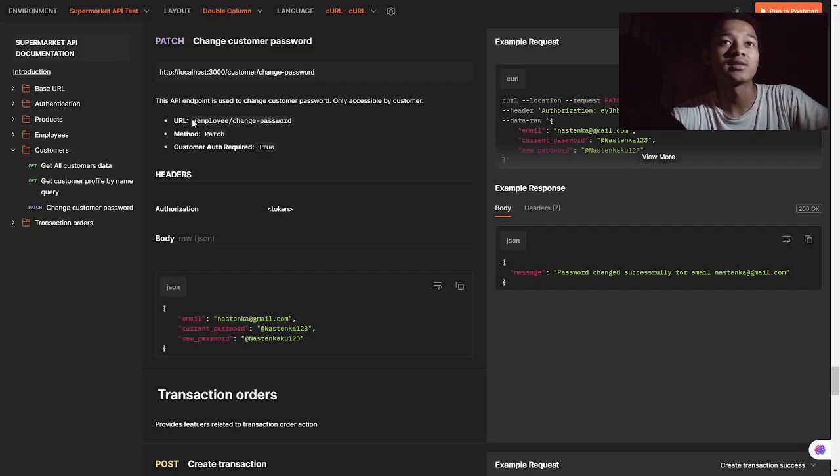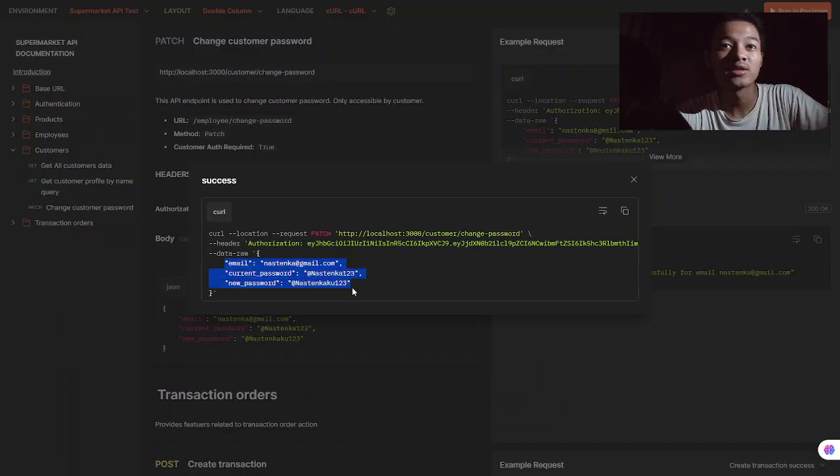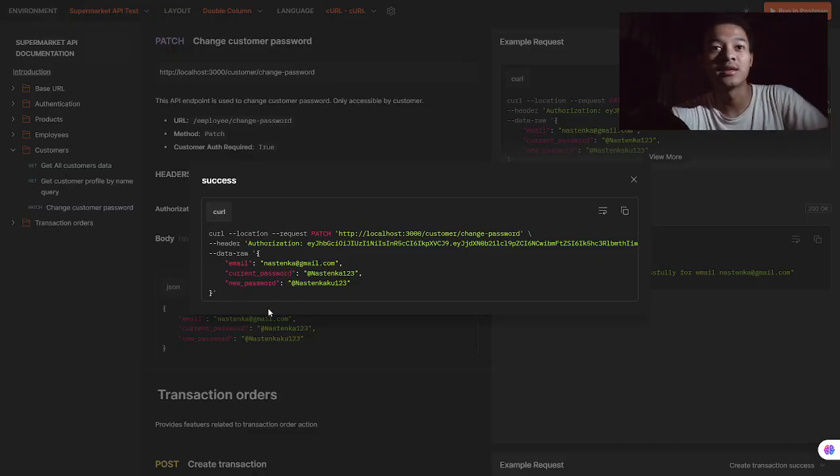So the URL is /customer/change-password. The method is patch, and customer auth required is true. So this endpoint requires the customer authentication itself. And this one also needs the headers authorization filled with the JSON Web Token, and this is one of the example requests. We need 3 fields here. The first one is the email, next is the current password, next is the new password.